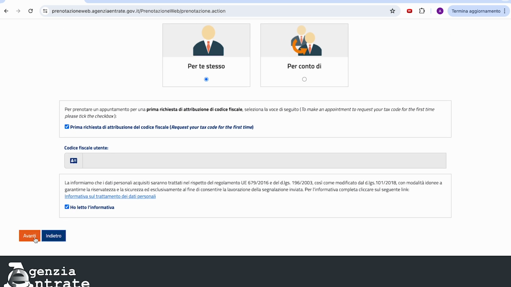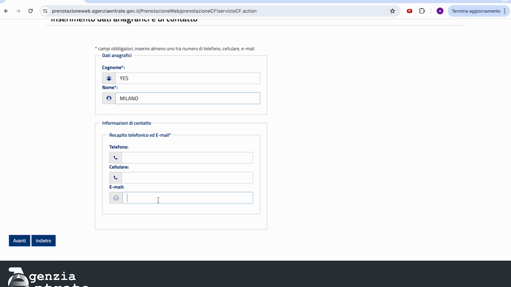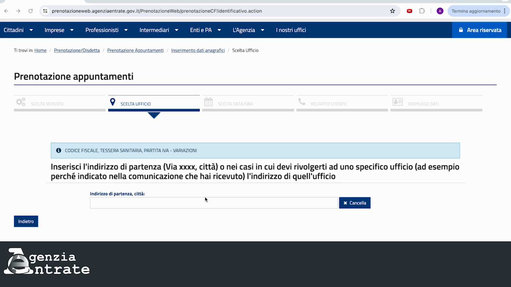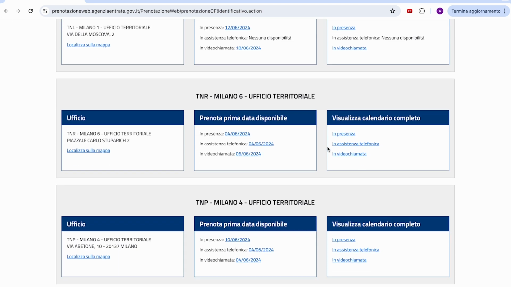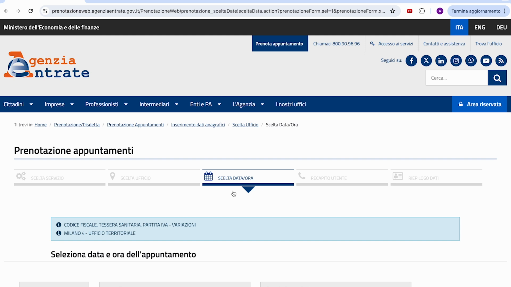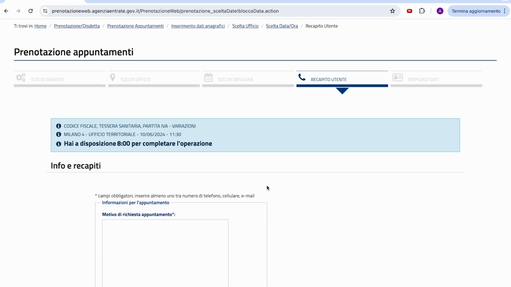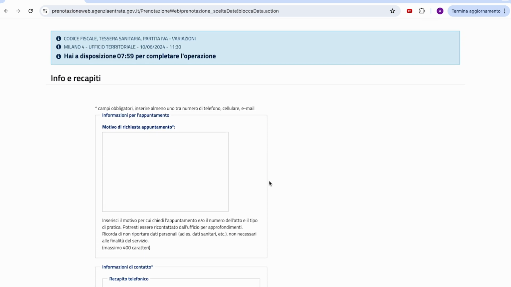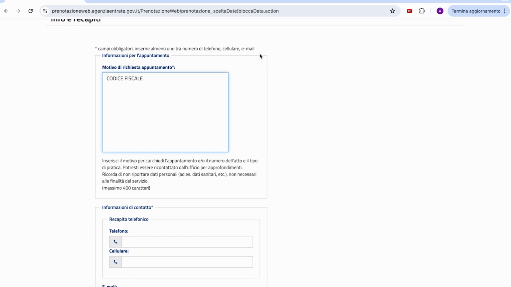You can go ahead. You can place here your surname and name and then your email. Go ahead. You will select your city, so Milano, and the different revenue agencies in the city available for an appointment will appear. Here are all the times available for this day, so select the one that is more convenient to you. And you will place the reason for your appointment, so Codice Fiscale.